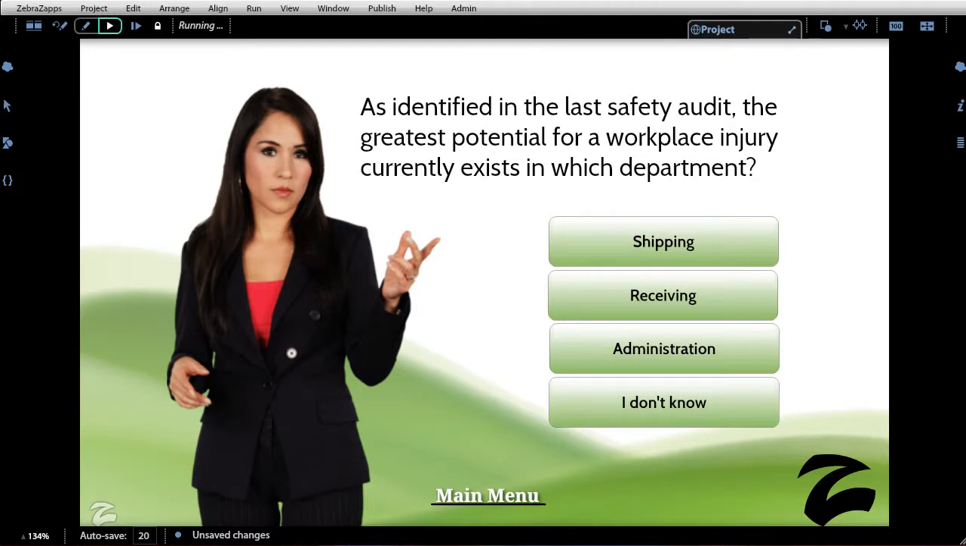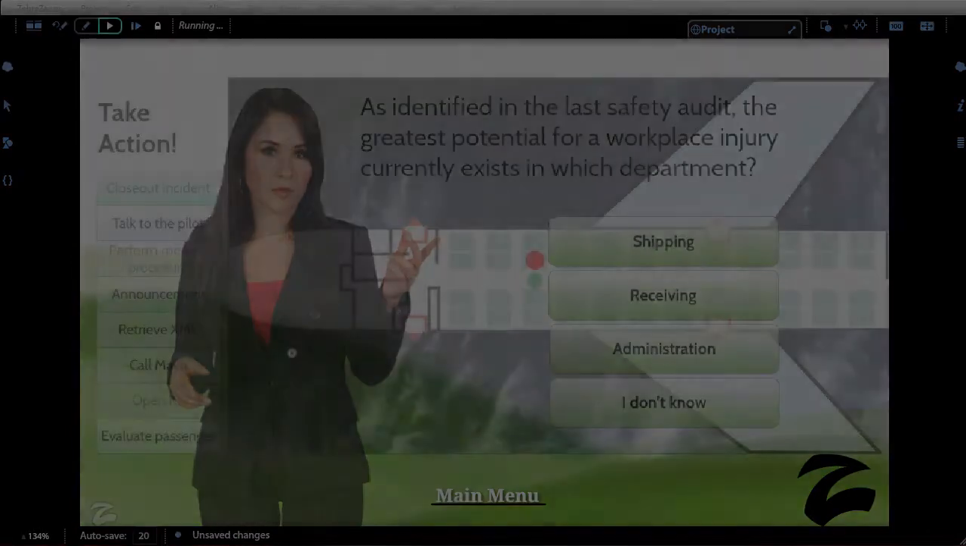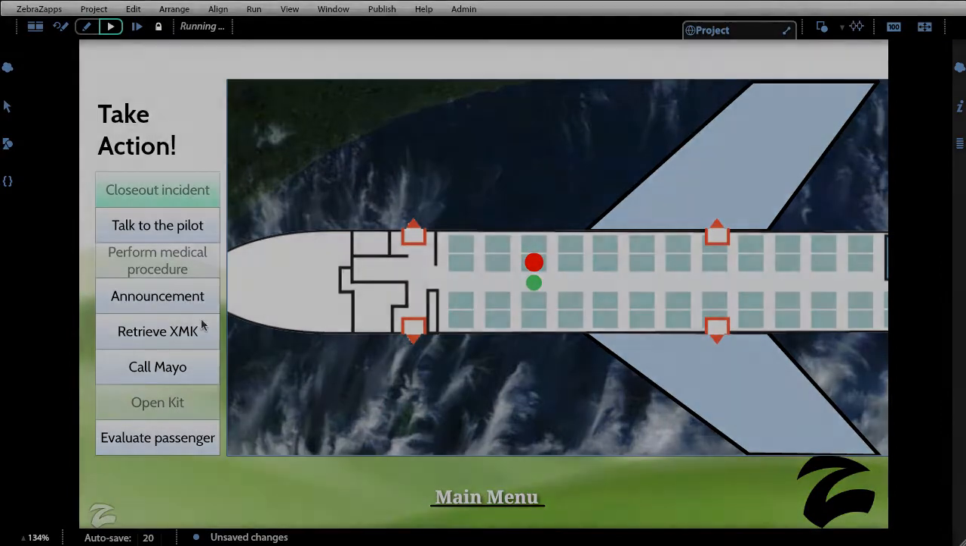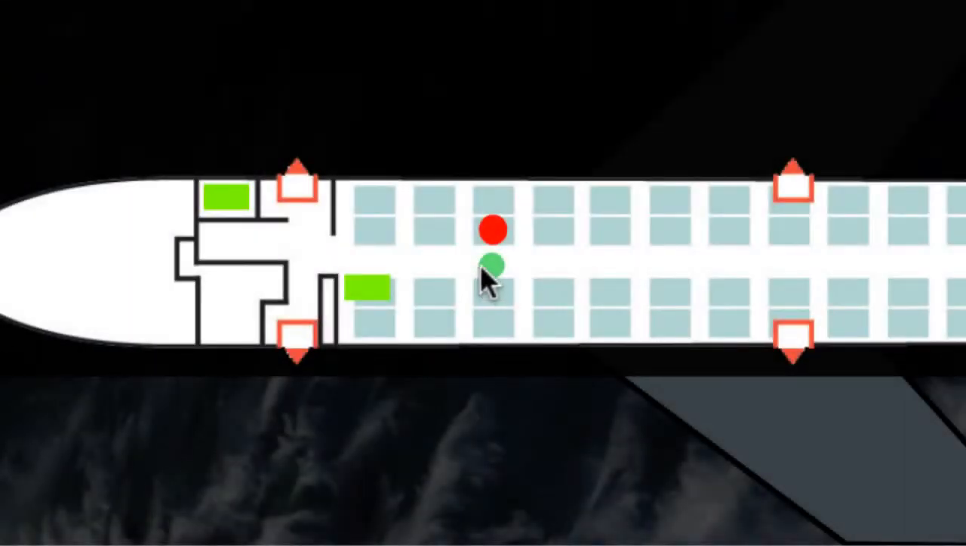An event also could contain a single quiz question. Or an event could be seen as a single application itself, a large, immersive, rich interaction. The size and function of how you create each event and the hundreds of events that you'll create inside ZebraZapps Professional really is up to you.